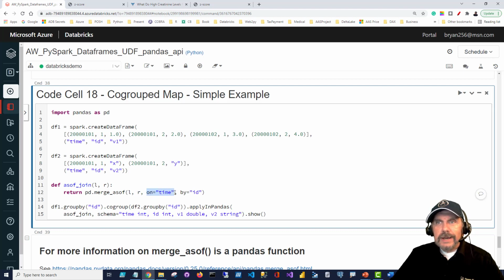We're joining it on time, our time column, which would be like right here. We're also going to be joining it by ID, which is this value. So we're actually using 2 different columns to do the join. The on gives us 1 and the by is giving us the second column.